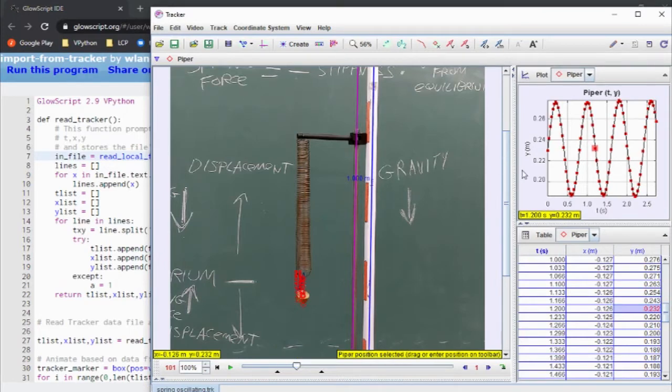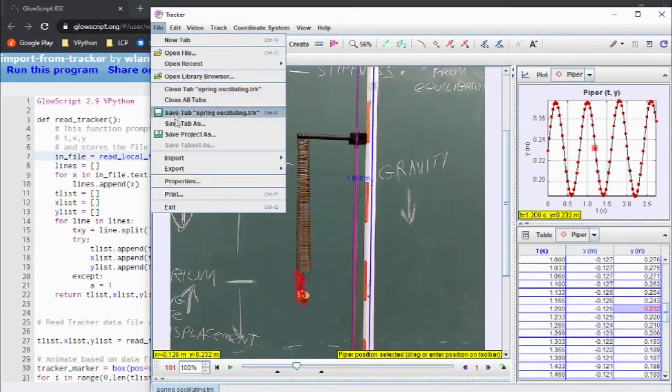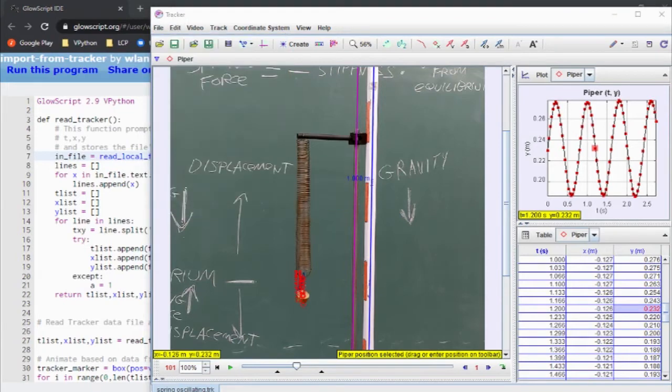So once you've done your Tracker analysis, once you've got your motion tracked, you've got your data showing up here, you've got your data markers in here. If you haven't done that yet, do check out Tracker for Beginners. I'll include a link to that in the description below. But once you've got all that information and you're ready to get this data into VPython, go to File, come on down to Export, and here you can export a data file. So you're going to click on File, Export, then Data File.